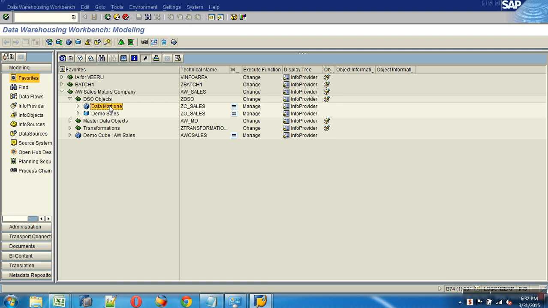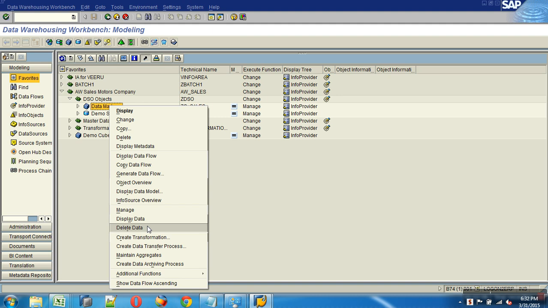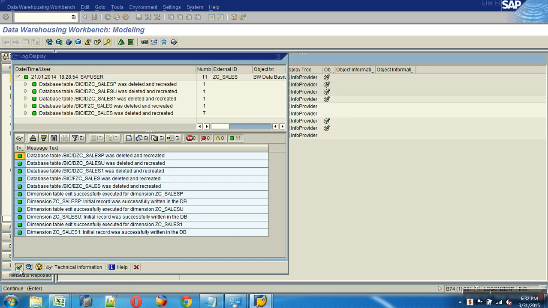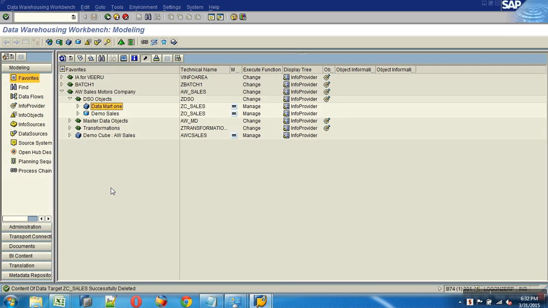Now deleting all the data in the queue. When I say delete our entire database, right click and say what? Delete data, yes. And do you want to keep data in the dimensions? No, I don't want to keep data in the dimensions also. So done. This is about deleting entire database.